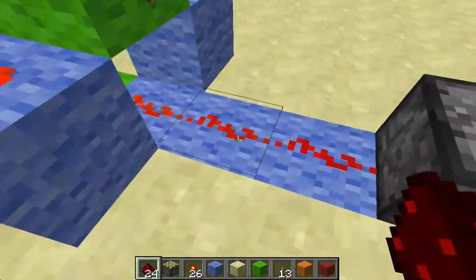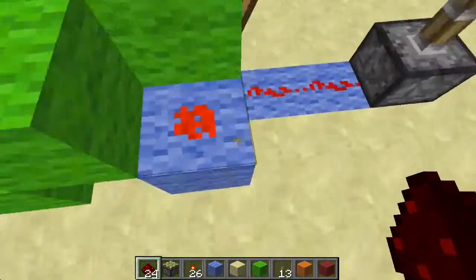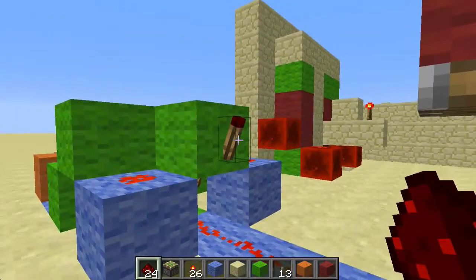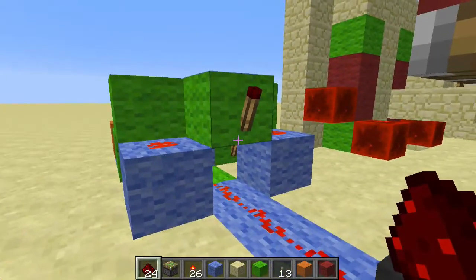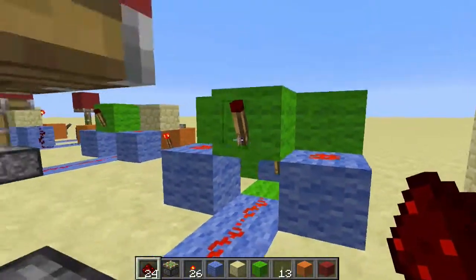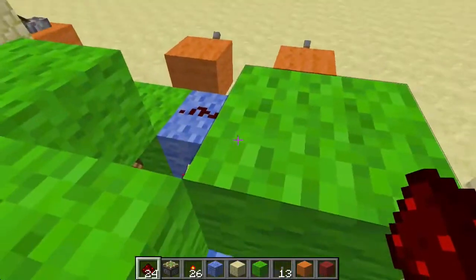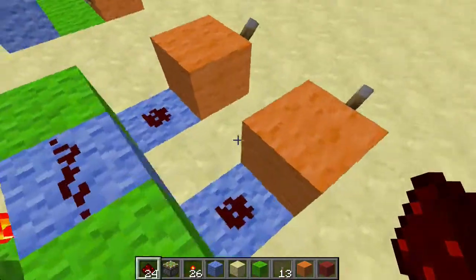And this circuit will be on as long as this torch is on, and also as long as this torch is on. So it doesn't matter if one of them is closed, the other one is on. As long as there's at least one of them on, this circuit will be on, and if they're both off, the circuit goes off. So here's how you can control these torches indirectly by using these levers.